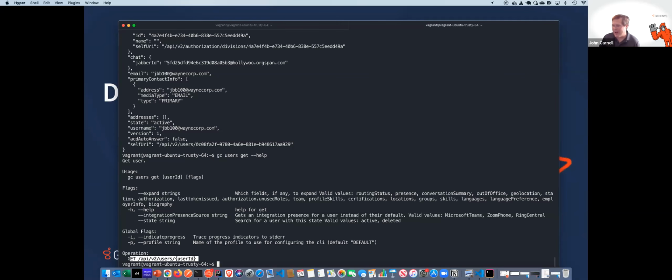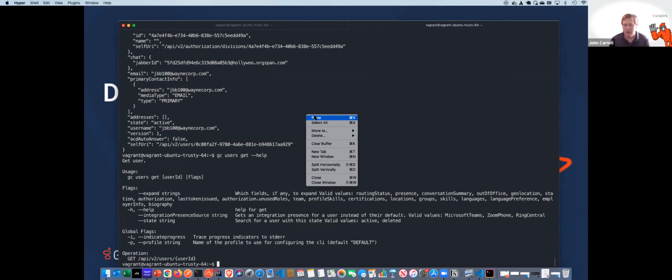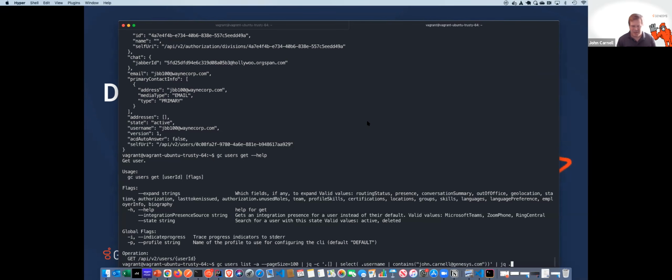how can I use our CLI and something like JQ to be able to go out and find a user based on a particular value, or a group based on their logical human readable name, and retrieve them? Well, this is an example of one such command where I can return the entire object for my John Carnell record, but I don't know what the ID is.